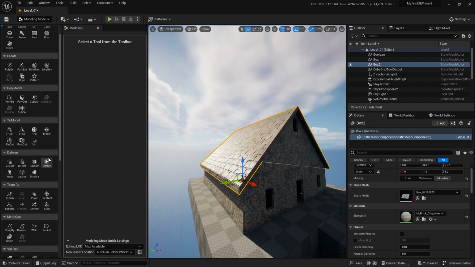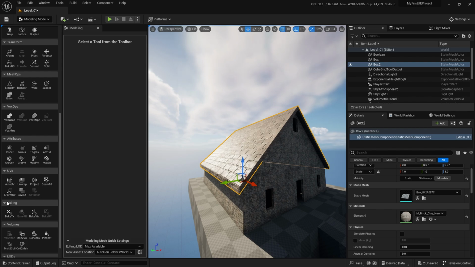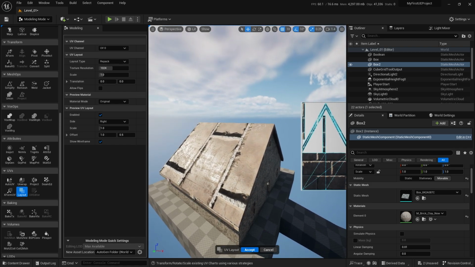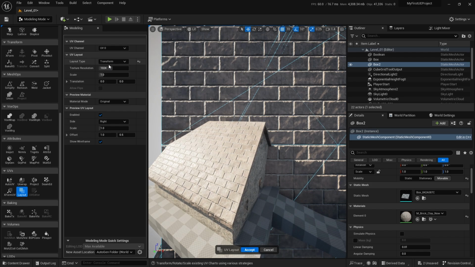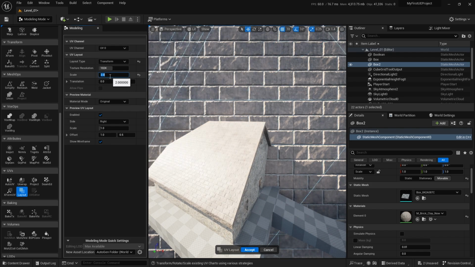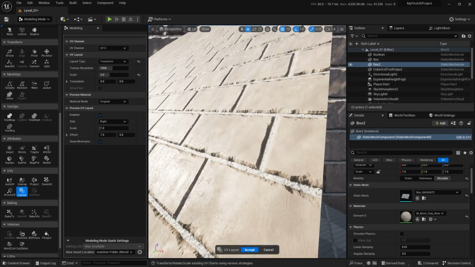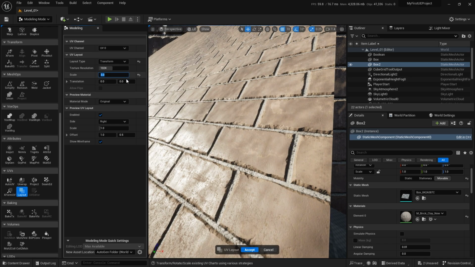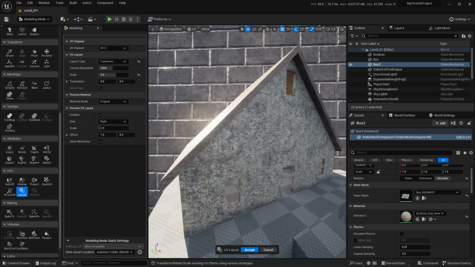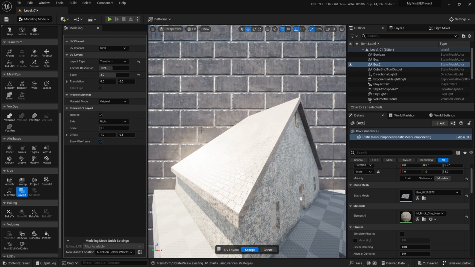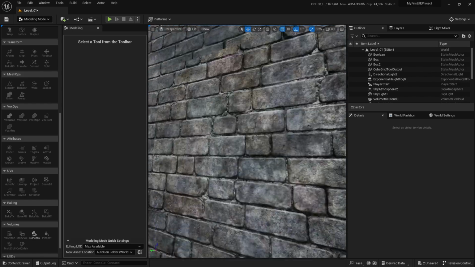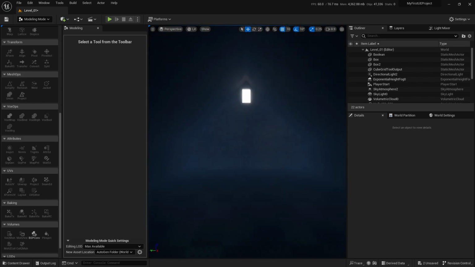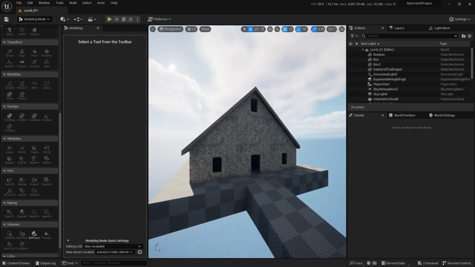So I will go back to my modeling tools again. And this time I'm going for layout. And inside of layout, I will change the repack mode to transform. And I will just change the scale to 2 to make them smaller. Maybe 3. Yeah, something like that could work. And just like that, I can just accept. And now I have my roof and the walls of my house with the material.